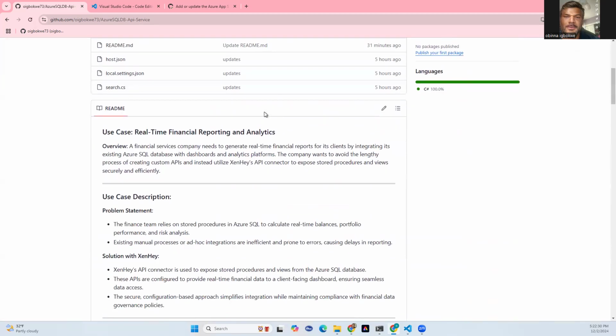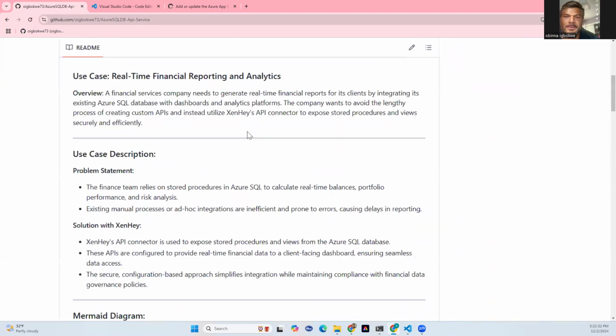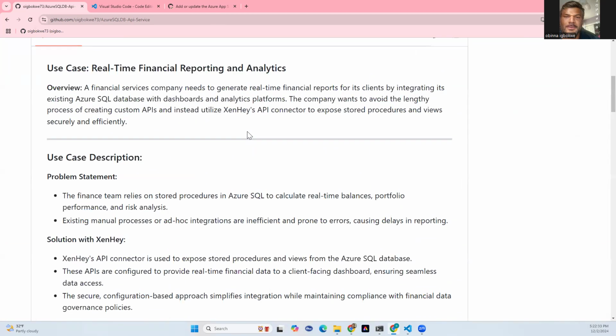The use case we're going over today is basically around financial reporting. We have a financial services company that needs to generate real-time reports for their clients by integrating with an existing Azure SQL database, with dashboards on an analytics platform. The company doesn't want to go through the lengthy process of creating a custom API. Instead, we've convinced them to use Zenhay API connectors to expose stored procedures and views securely and efficiently.